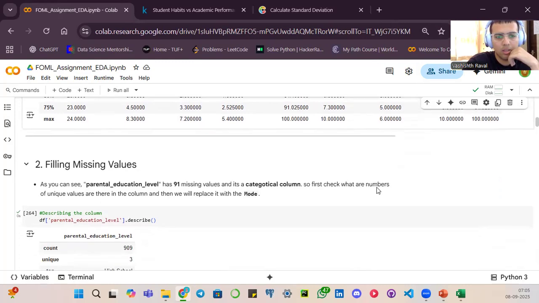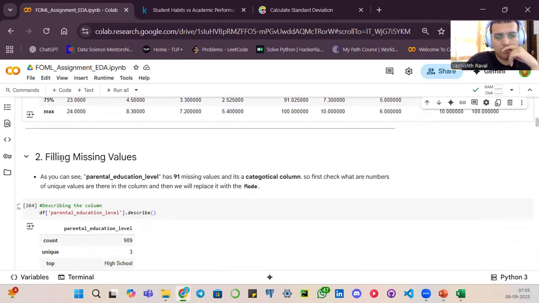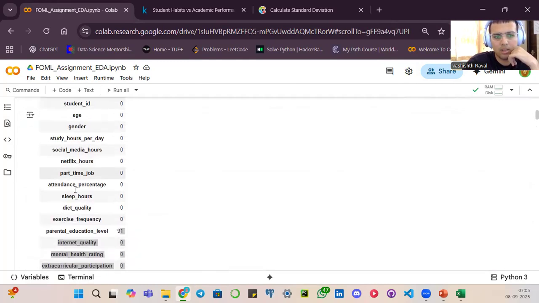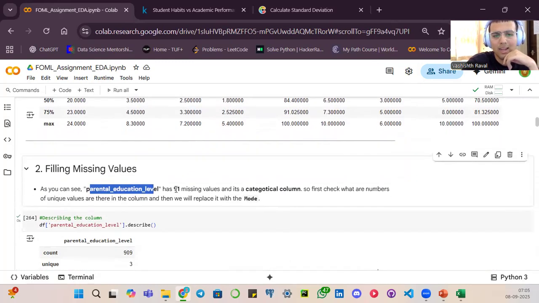We have to check for outliers in this. We will check. So yeah, first let's discuss missing values. You have seen that in parental education level, there are 91 missing values. So for missing values, I think there are majorly two things you can do about it. First is you can drop the missing values. You can drop a particular row that has a missing value, or you can replace it.